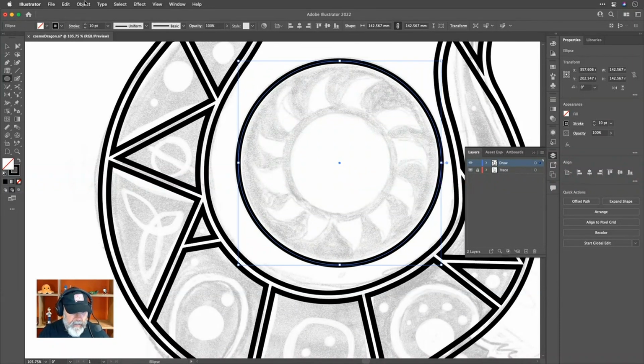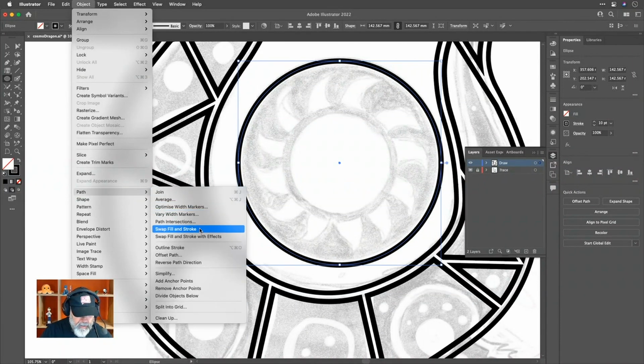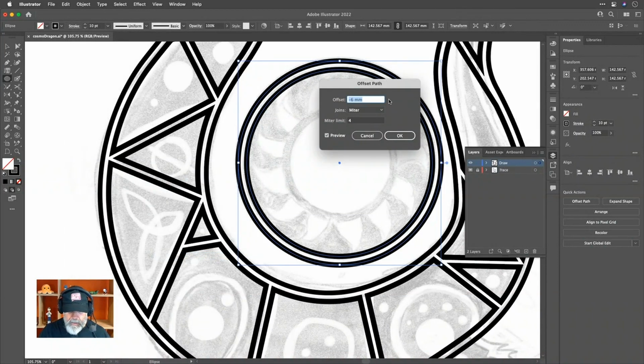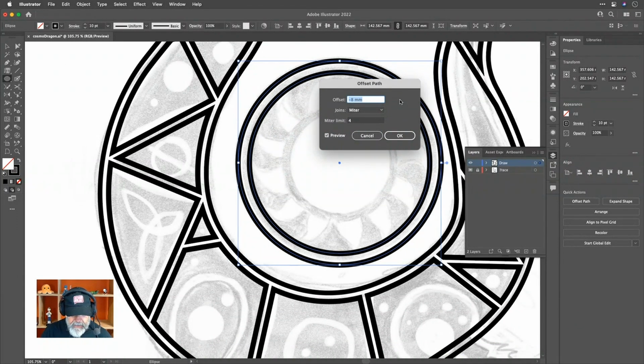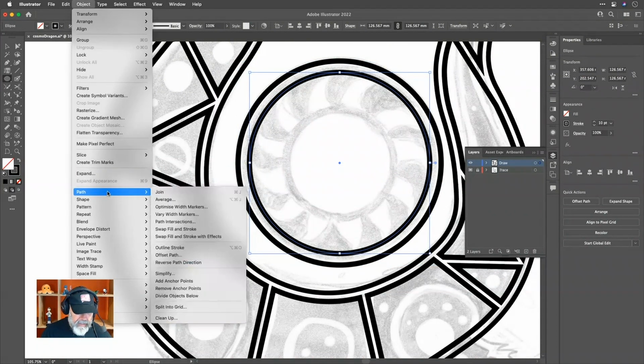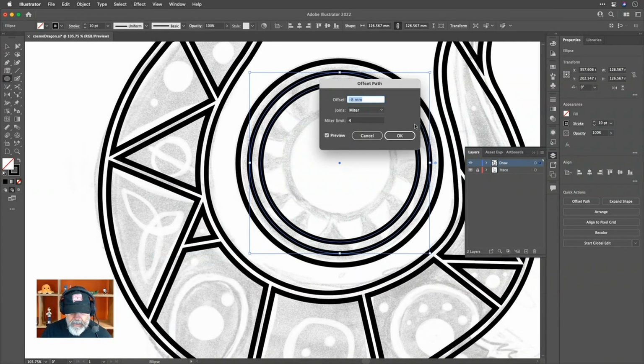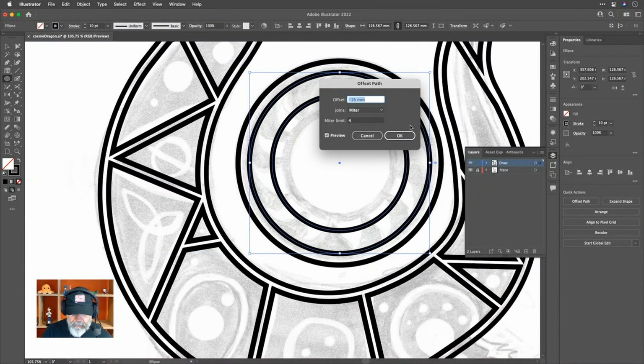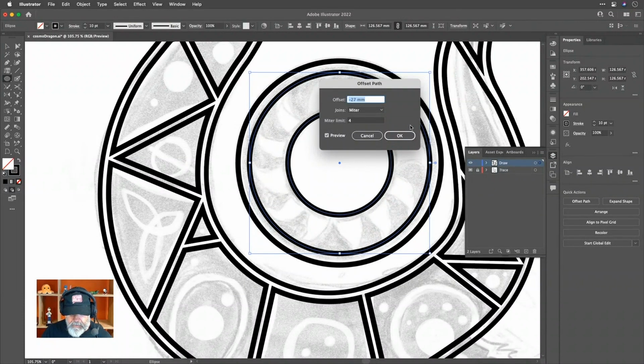That's good. Then Object, Path, Offset Path, and again bring this down by a negative amount here. So it needs to be a similar weight, I think, maybe just a bit heavier. Okay, for that outside piece, and again once more with that. So do that again. Now if I was using plugins, which of course I'm trying not to, so it's nice and easy for you to see, I would be able to do that in one step, even if it was an open path.